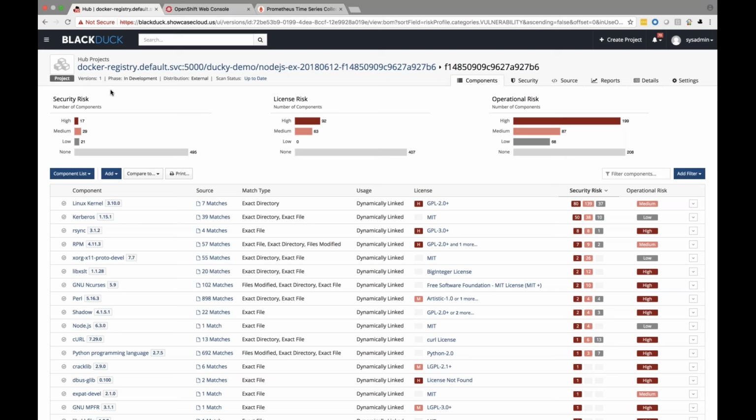License risk is actually a combination of the licenses that are found associated with these components and how you're distributing this container image, whether it's external distribution, think about things like cell phones or routers or even cars, or is this an internal distributed application? You're only using it for internal purposes, or is this SaaS-based? All of those different distribution models have different risks associated with them when you're thinking about open source licensing.